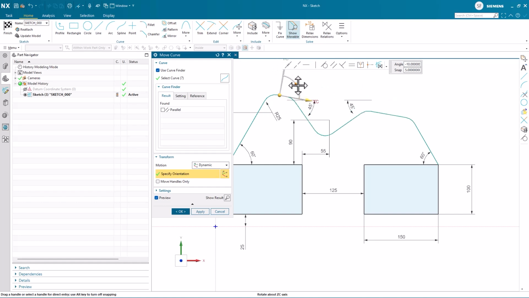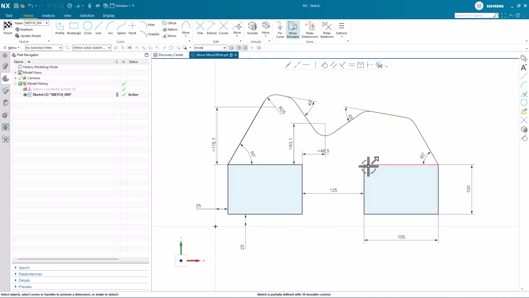Now when we do this and we finish the command, you'll notice our sketch becomes a little underdefined, so we just need to add in that angle between those two lines, and we have a fully defined sketch again, and we can continue on with our design task. Let's go ahead now and undo what we just did here and get our sketch back to its original state.